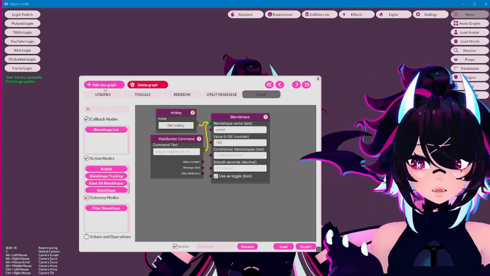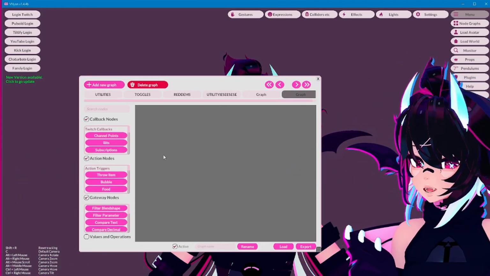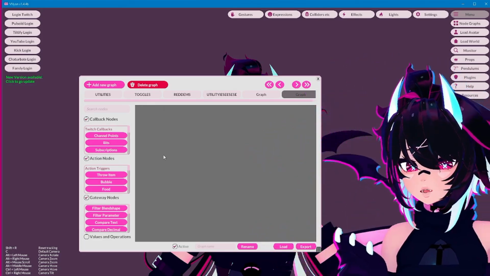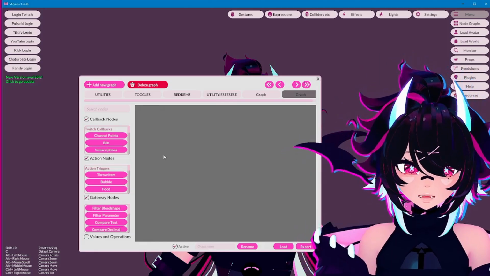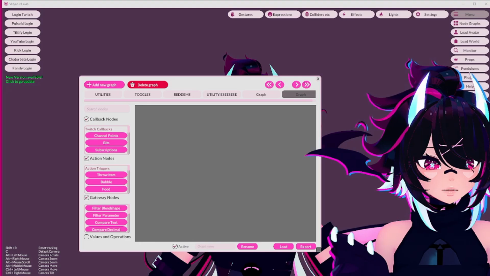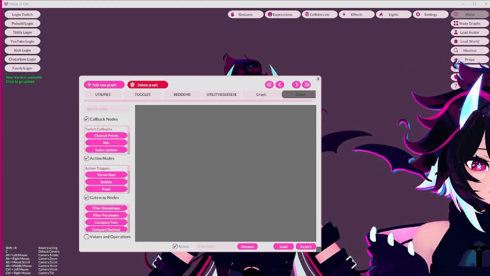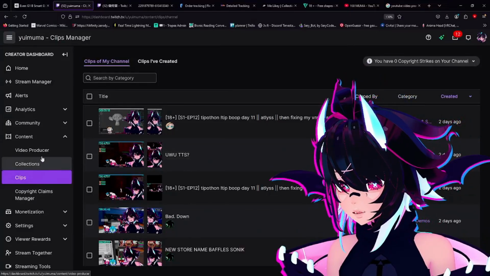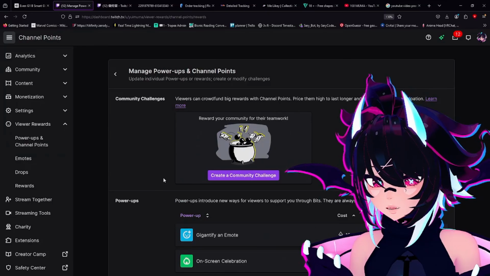Next, we're going to set up redeems. This one's the fun one. So how this works is that we can tell Twitch to basically do things. Now, I like to use a third-party app called BikuBot. However, you can use this really cool feature built into Twitch, which is viewer rewards. Go to your dashboard, viewer rewards, and then go to channel points and power-ups. Manage channel points and power-ups.